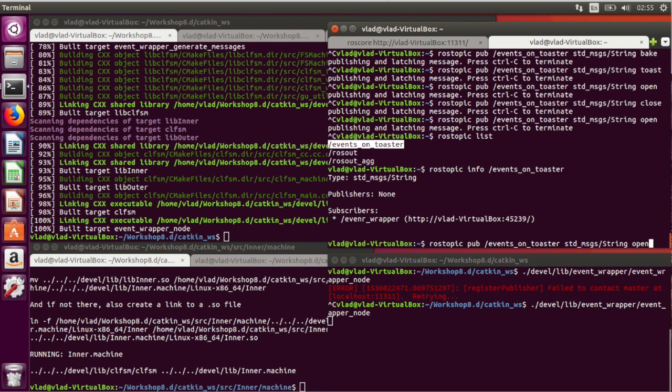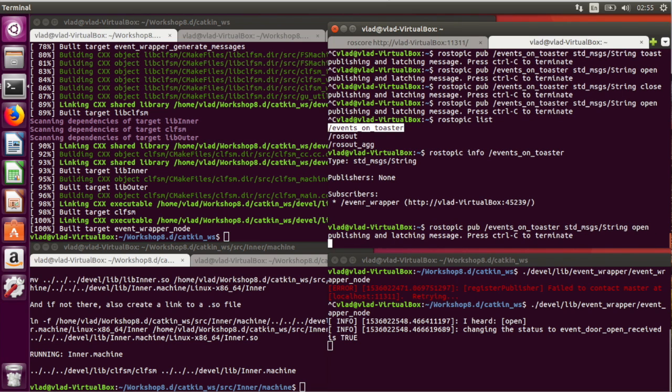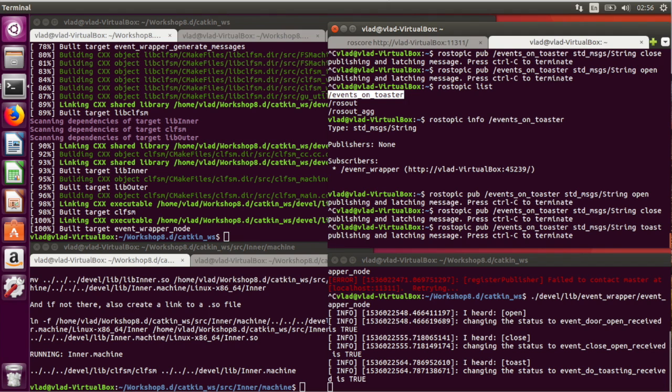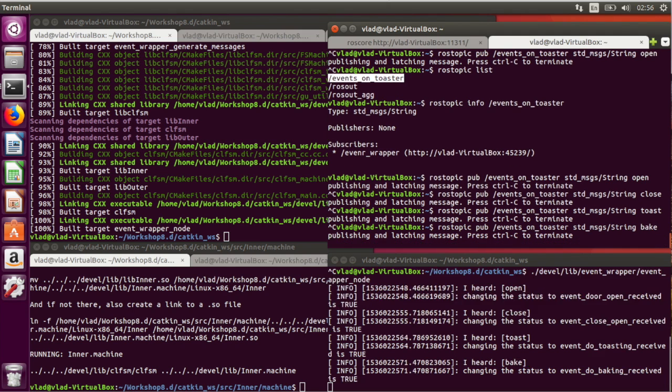This will enable us, for example, to open the door or to close the door. And we have somebody who registers that the door is closed, or we can issue a toast to start the toaster, or we can issue a bake to start.